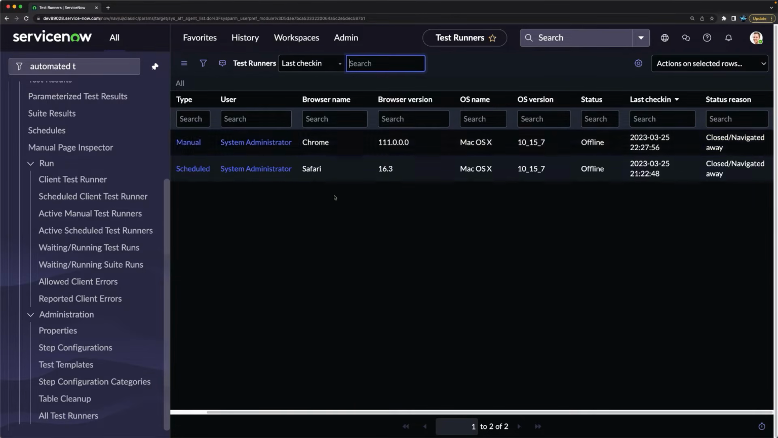It is done. One is Chrome, one is Safari, because we also ran in Safari. It talks about the browser version, the user who exactly executed it, then the OS version, status offline because we have closed them, and then you have the last check-in and the reason. So this is the information you can get for the client test runner, and you can check if any client test runner is running or not.